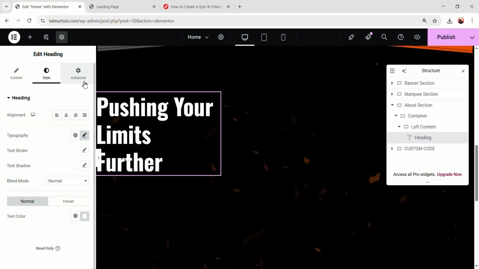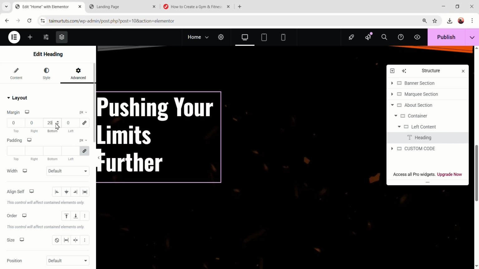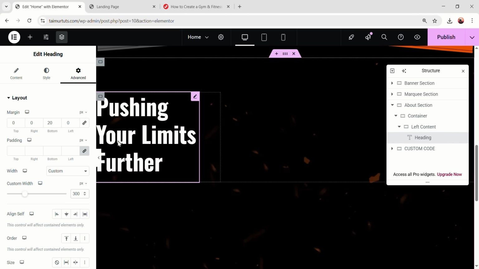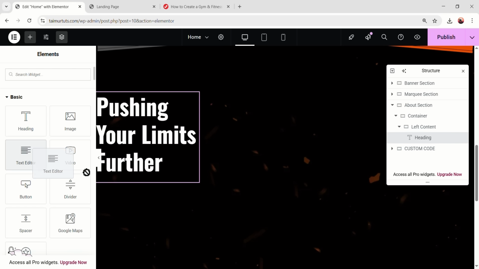Then go to the advanced, margin bottom 20 pixel, and here choose the width, custom, and custom width, select pixel and 300 pixel. It'll be this shaped. Nice. Now after that, let's add a description by using our text editor widget.